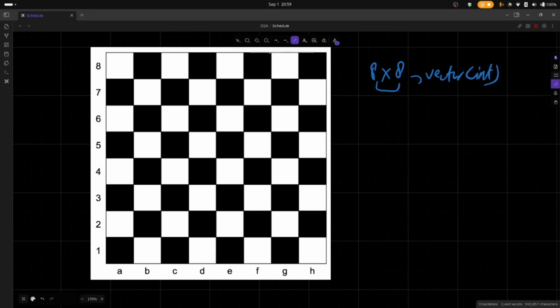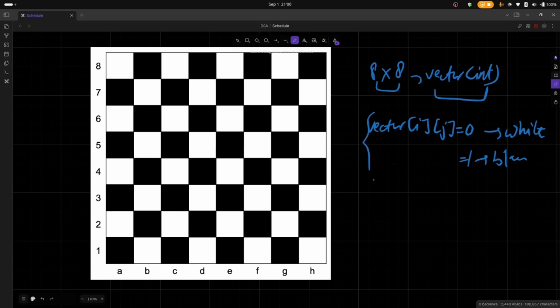And if you are not from a C++ background, you can create a vector of size 8 cross 8 and the vector is of type int. If vector of ij equals 0, then it means it's white, and if it's 1, then it means it's black. Similarly we can fill this vector with either 1 or 0 depending on the color of the square. And then whenever we are given the coordinates, let's say a1, we will map it to the vector and see.